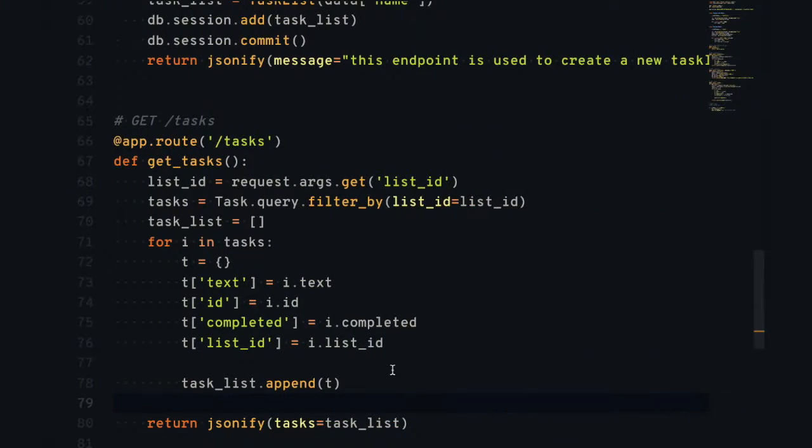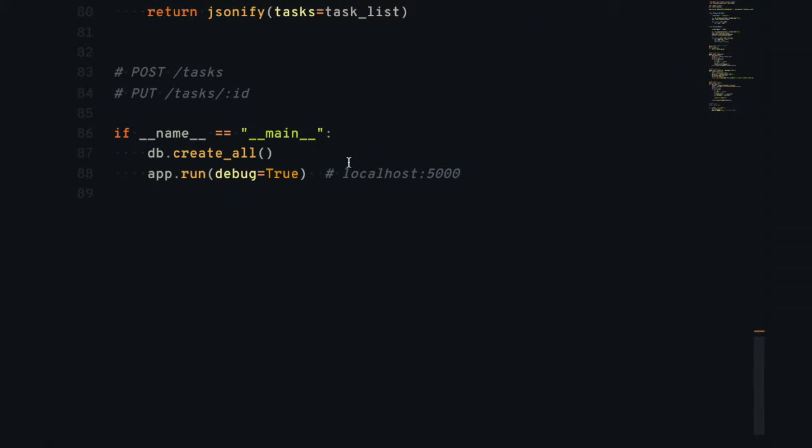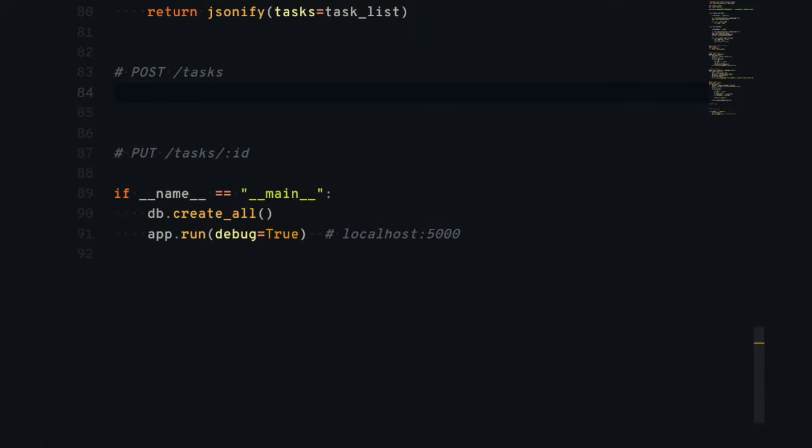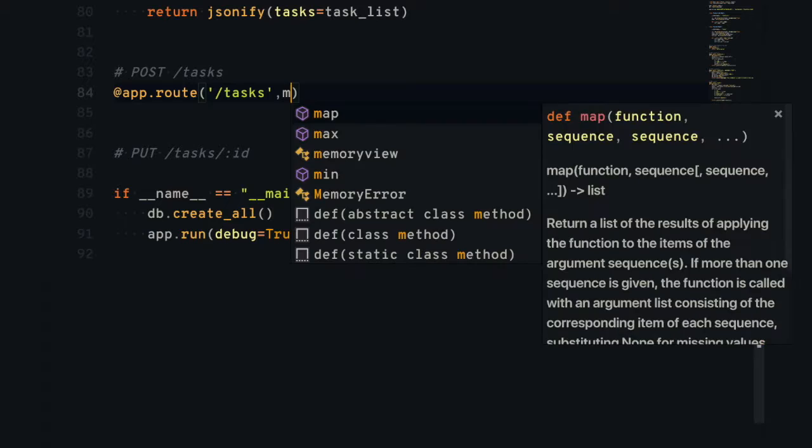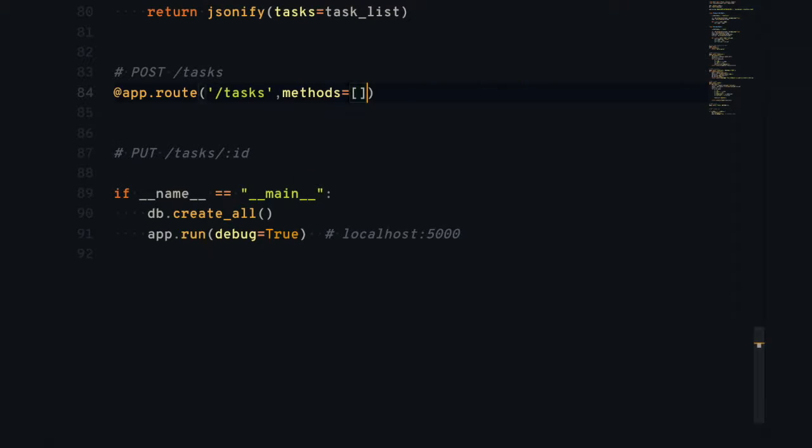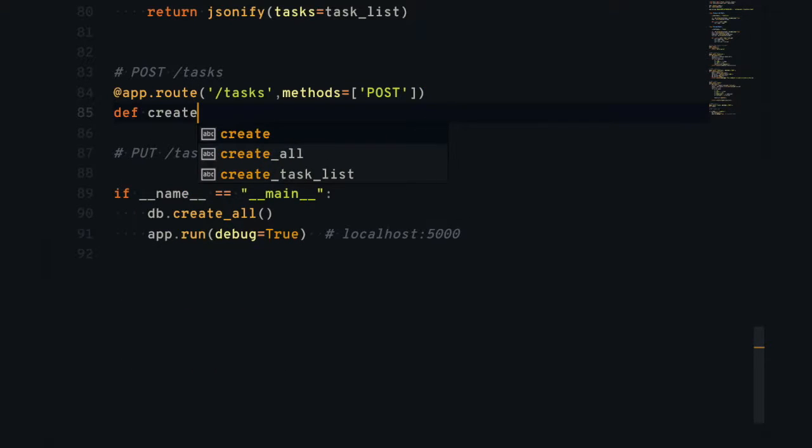So to fix that, we will update our second last endpoint, which is the post task endpoint, and this route will be the same as the previous one. So app.route /tasks, and the method should be post in this case, because we'll be creating a new task, and the handler function will be named create_task.